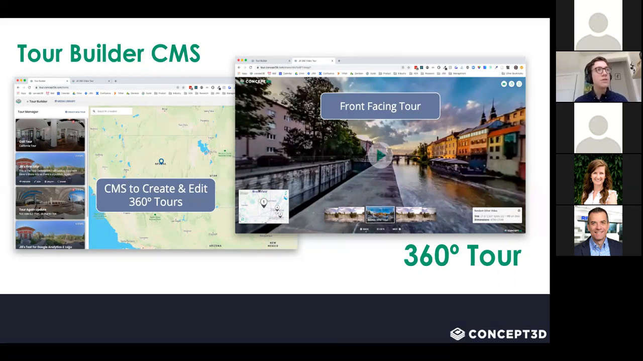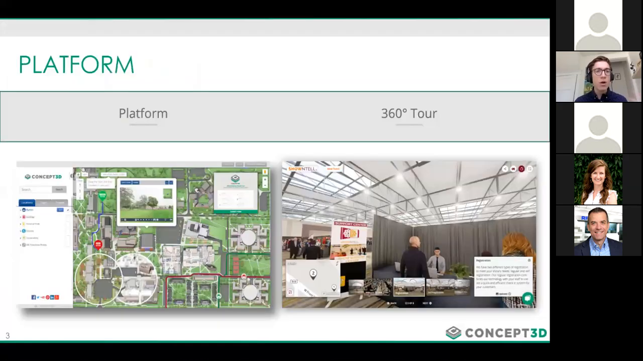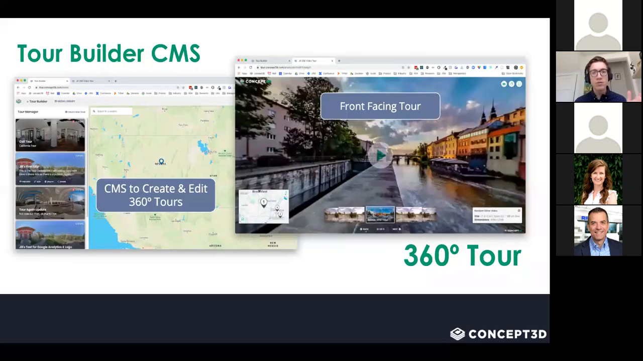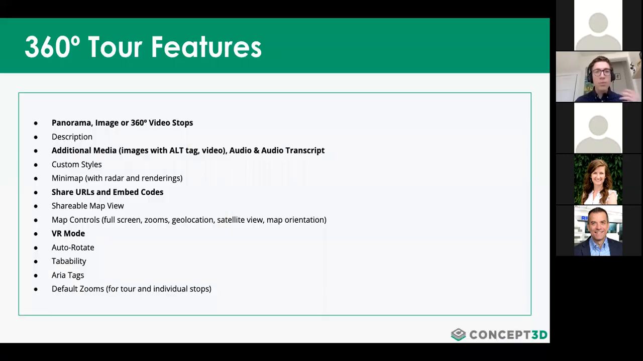I saw somebody just join as well. Just a quick recap, I don't know if you jumped on: we're talking about our platform, moving into what our Tour Builder CMS is, as well as what our 360 Tour is. And as promised, we're going to talk about what the features are, and then after that, we'll jump into a quick live tutorial.